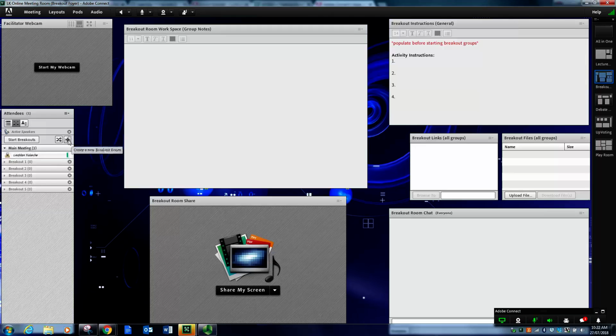You can create additional breakout rooms if you need to by hitting the plus button. You can delete breakout rooms that are there by hitting these crosses next to the rooms. But when you're in this main meeting room, you're not actually participating in any of the breakouts yet, and you can tell that we haven't started it yet because it says here start breakouts.